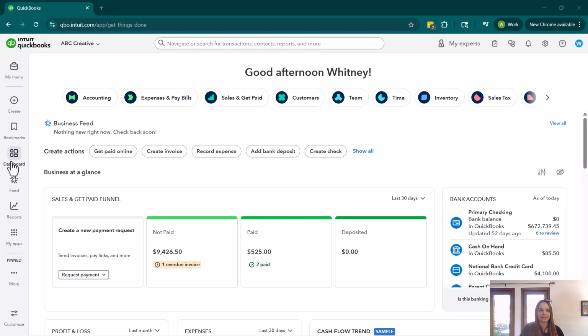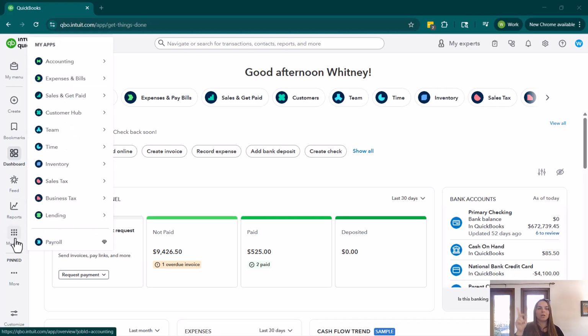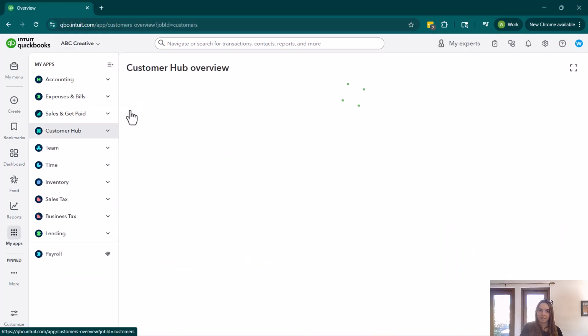So let's dive into the sales apps. There's two of them now. There used to just be one area where we went to sales and get paid, and now we are going to have Customer Hub and then sales and get paid above it. The Customer Hub is where we have a lot of changes. So the Customer Hub, I'm going to show you the overview here.